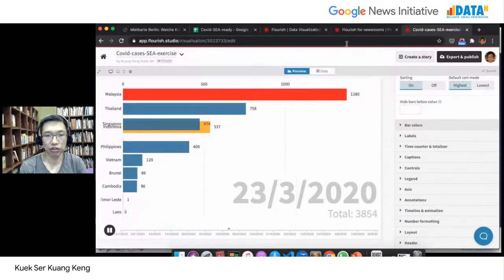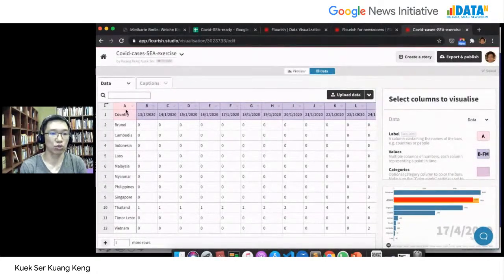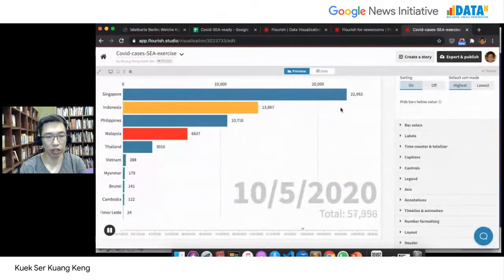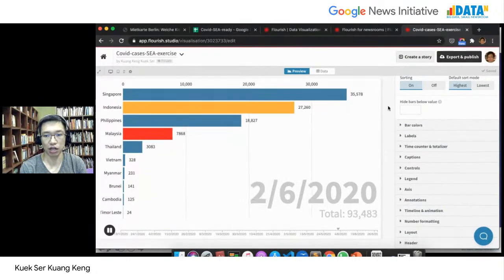So as simple as that, you pick the templates, put in the data here, according to how the data was organized, then you preview it, right? You can change the fonts here, you can change the numbers here, the labels here, everything you can change.